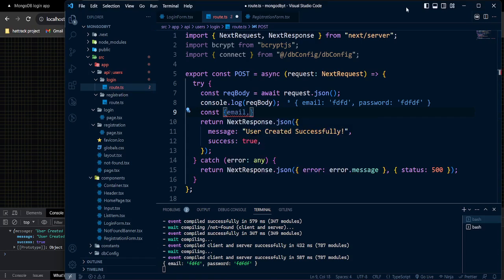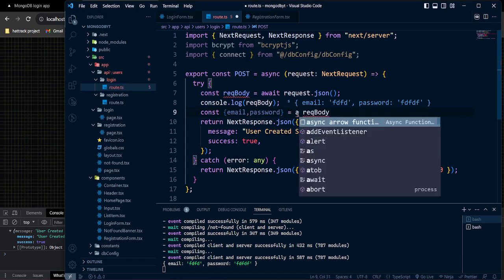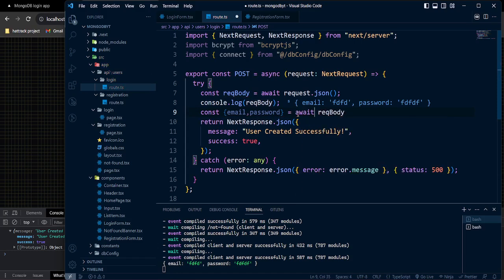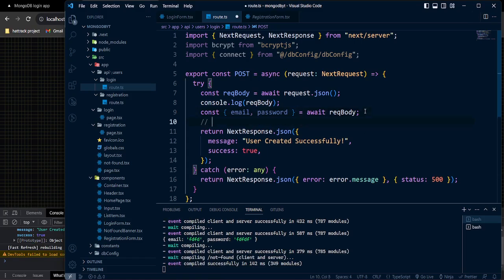So what we need to destructure is the email and password, because as you see, we are receiving only that, email and password, and we are receiving that from that request.body. And don't forget to put await, because we don't know, maybe it will take time to come on that portion, so it's better to be safe.